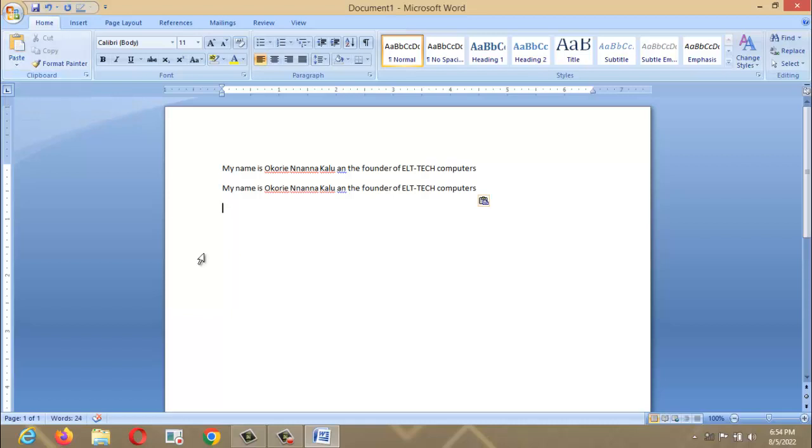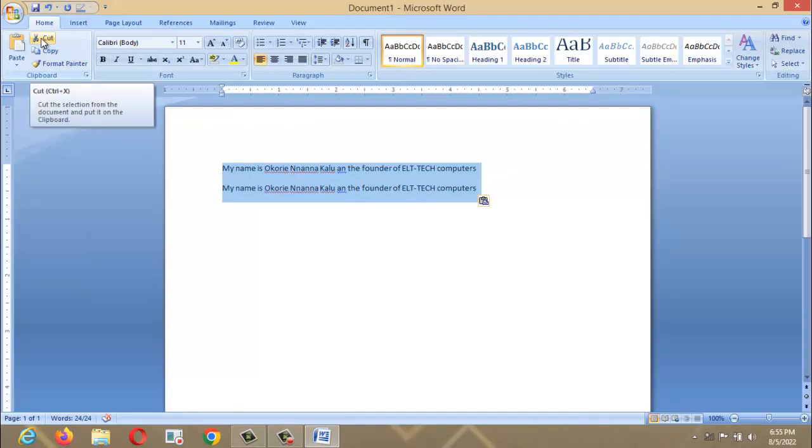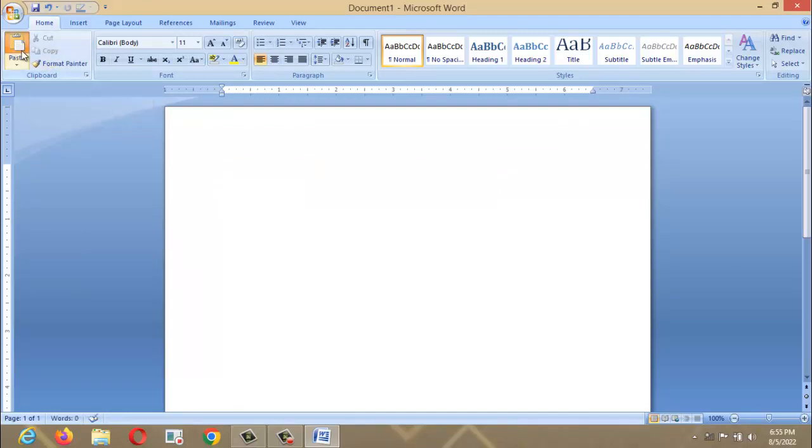Have you seen it? If I want to cut these things, I can highlight them, go back to my menu bar, click on cut, then come here and click on paste. You see all those shortcuts are embedded in this menu bar. I don't want to show you everything, I just pick the important ones and show you how to use them.